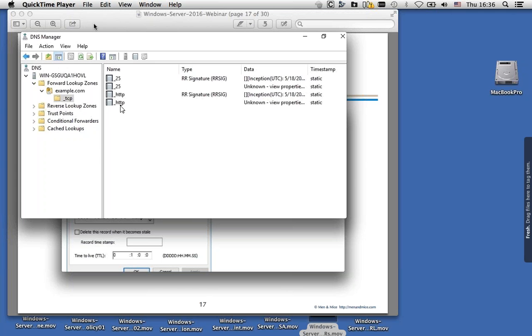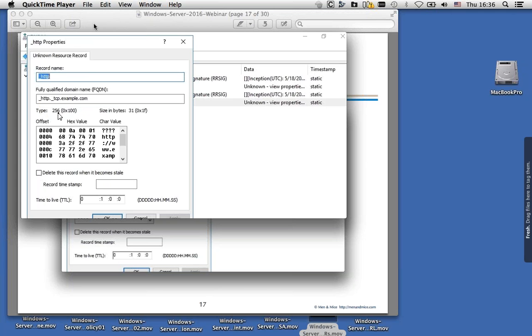When I do a refresh, I see that in the snap-in. And we see here it's of type 256. The size is 31 bytes. And here we see in the hexadecimal value, it has the priority of 10, a weight of 1, and we can clearly see the URL http://example.com/path in here in the char value.